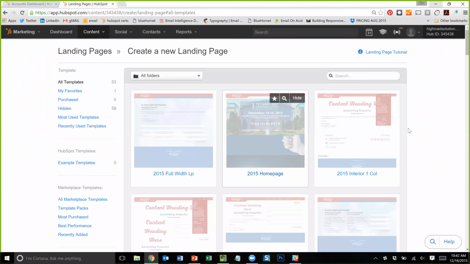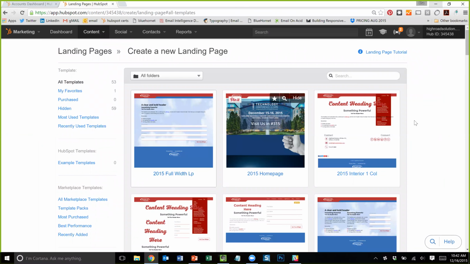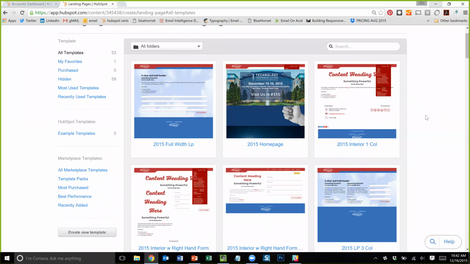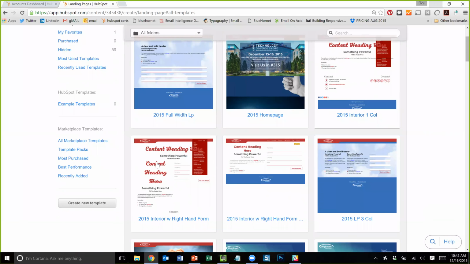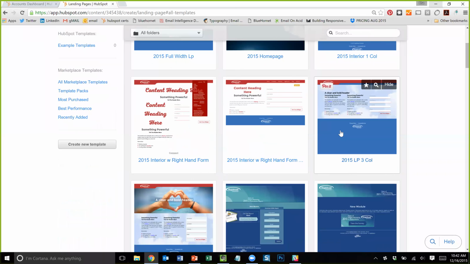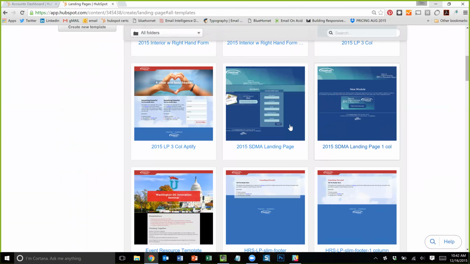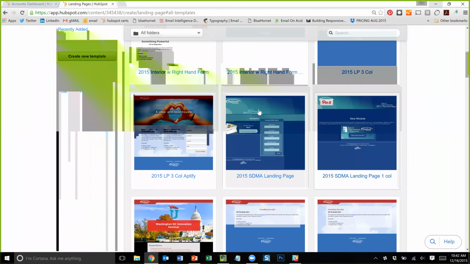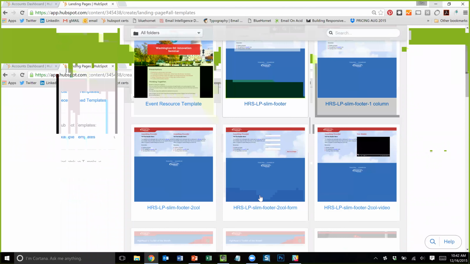We're not going to talk about how to create a landing page template right now. We're just going to show you how it works, because template creation is a whole separate animal that we're not going to be covering in this particular demo. Okay, so let's pick a landing page. As you can see, they're all laid out here. Let's pick a landing page that we can customize here.